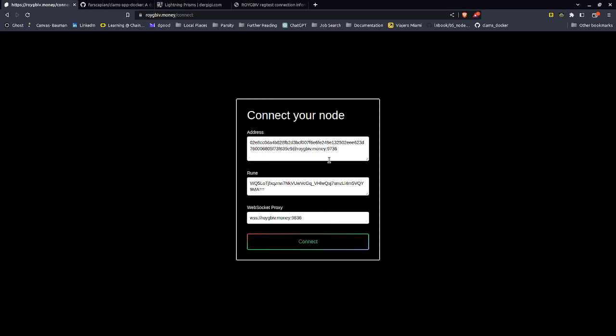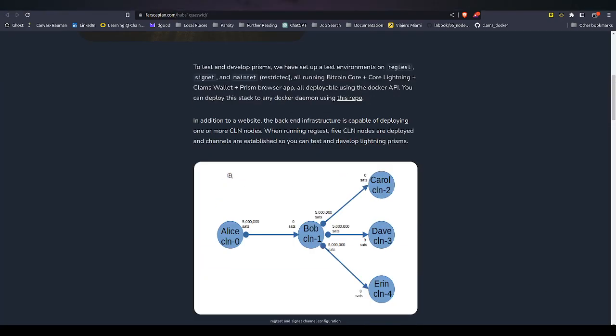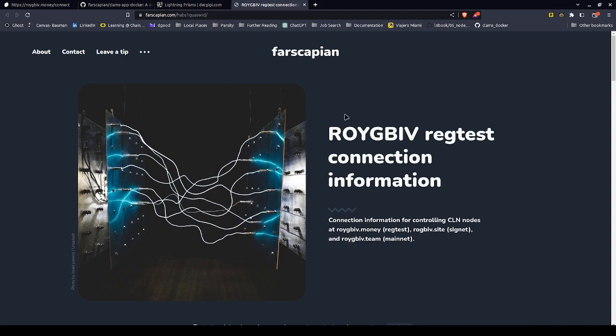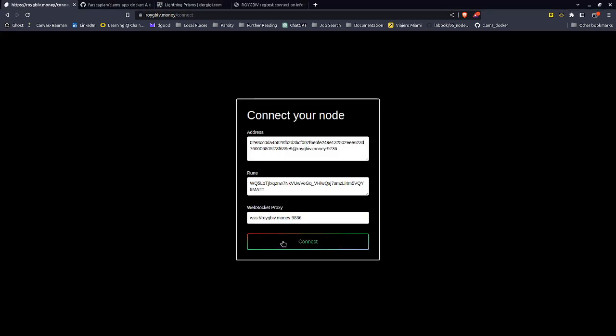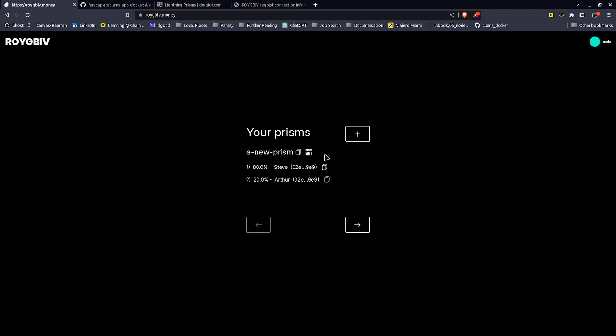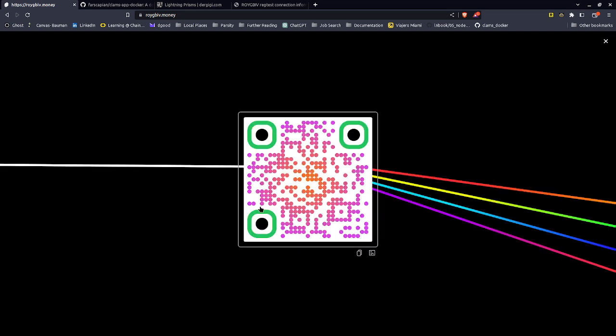So you can connect directly to your C Lightning node, and all of this connection information can be found in this blog post that Farscapian made. I'll leave a link to that in the description. But it should all just be hard-coded in there, so you could just connect and start creating prisms. So you can see here's just some random prisms that have been created, and this is the Bolt 12 offer.